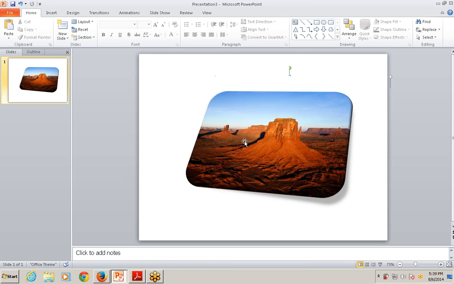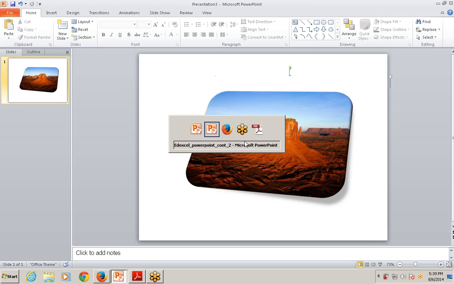Means there are two types of options. First one is either I can drag it and drop it as per my requirement, or I can use the right click and go to the format picture and simply click on the size and the height and the width that I want.